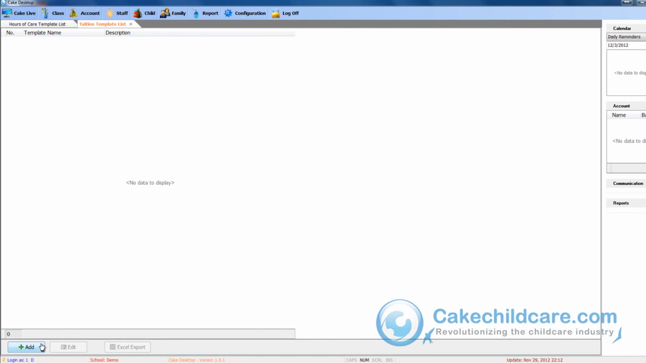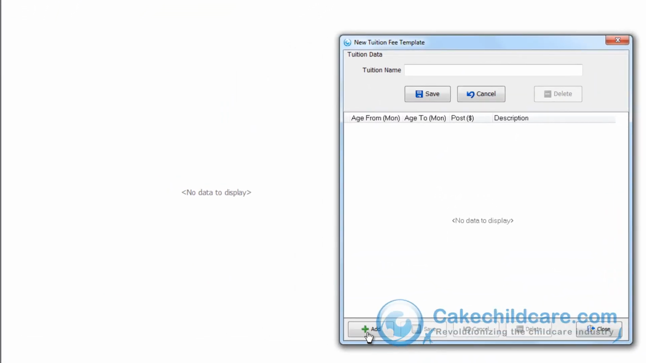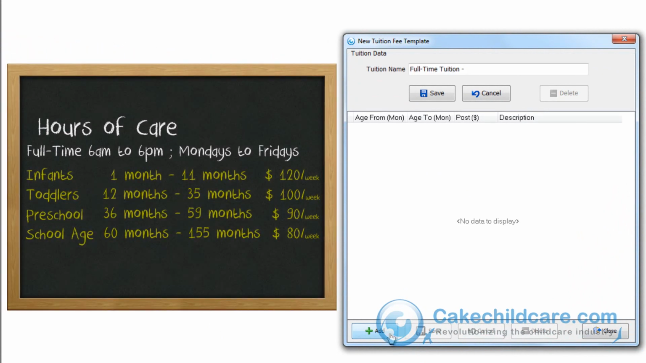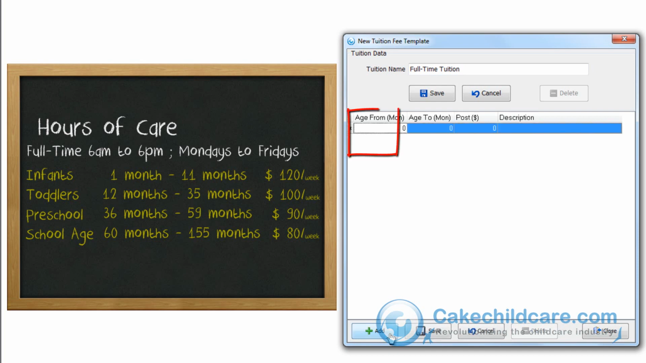Click the Add button and fill out the name of this template, which I will call Full-Time Tuition. Next, click the Add button below. And here in this first and second column is where you will put the child's age range in months. So, let's proceed to putting in the full-time infants. So in the first box, we will put 1 month, and in the second one, we will put 11 months.